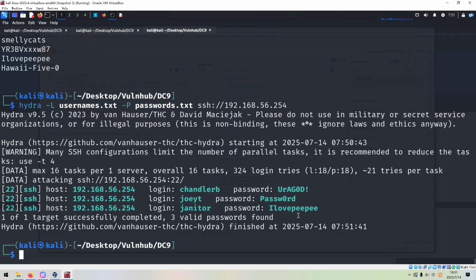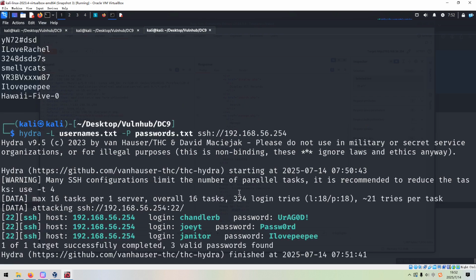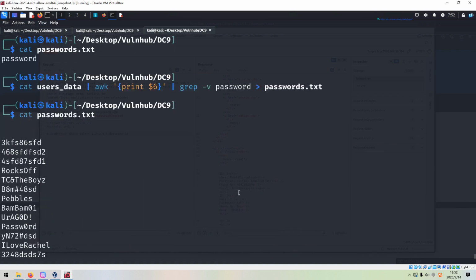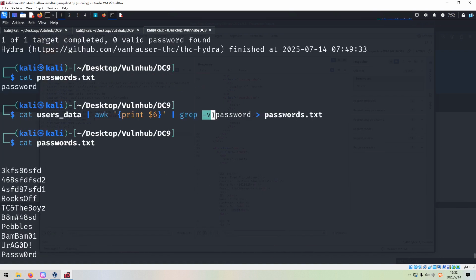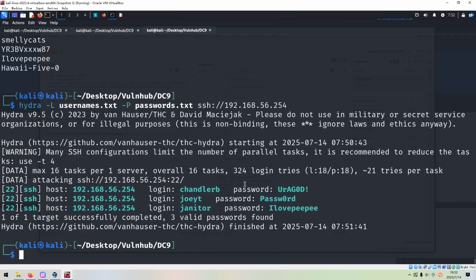All right, I'm back. As you can see, we successfully retrieved 3 sets of combinations of username and password. Sorry, I had one mistake. Just now, I forgot to put the option of -v. Otherwise, this password dictionary is incorrect. So anyhow, we have already got 3 sets of username and password combinations. Let's SSH to the target machine.